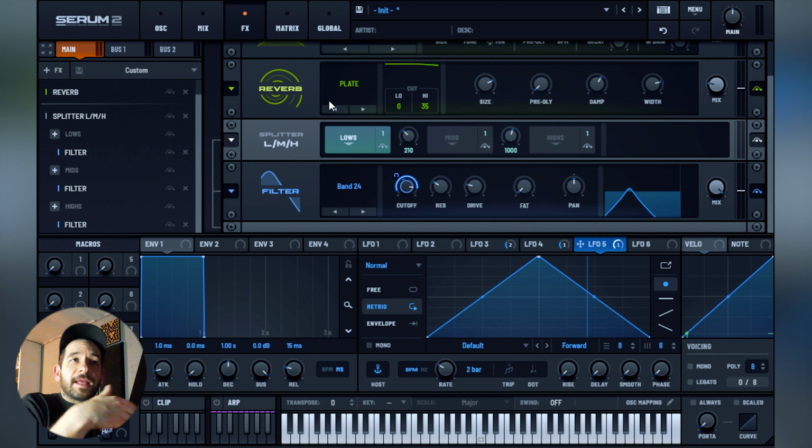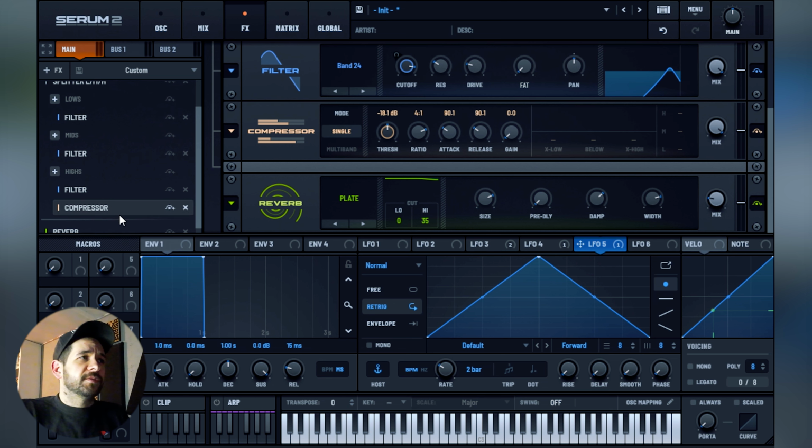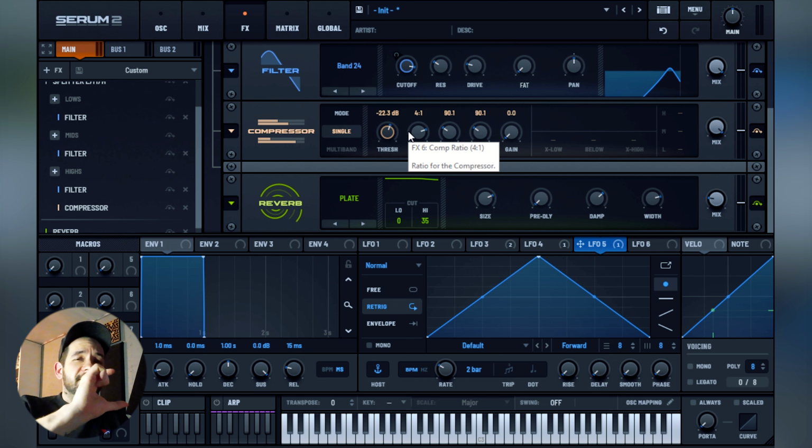I'm going to add a compressor on each band to level things out. So now compressor here, and I'm going to adjust the threshold so that it's being kept in place. Then I'm going to copy this to all the bands. Just going to run through each band, make sure the setup is optimized.